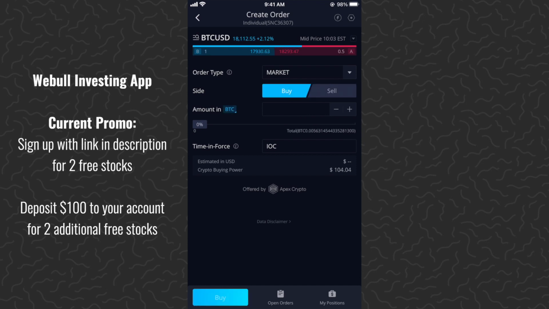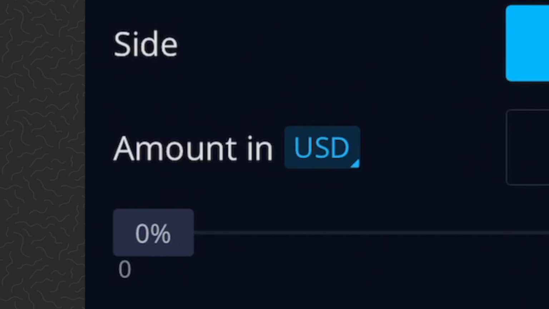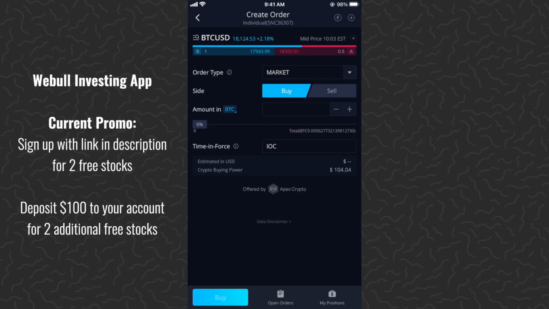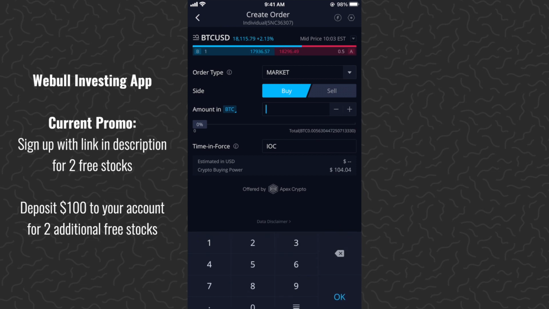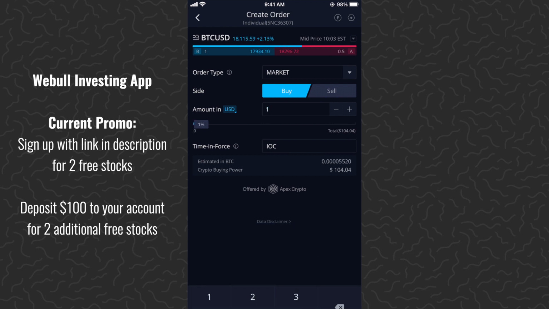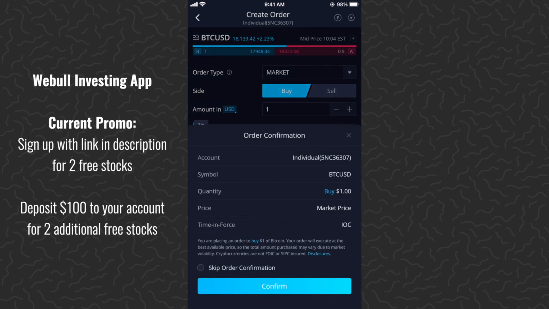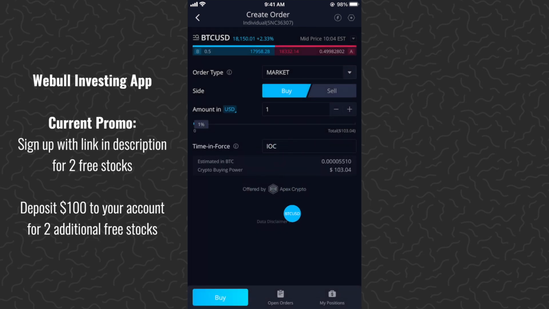Then right here, you want to choose buy or sell. We want to buy right now. Right below that, you're going to see amount in BTC, and you can tap this and it's going to toggle. So you can do amount in BTC or amount in dollars. So if you want to buy like 0.1 Bitcoin, you could type that in here. If you want to buy like $1 worth, you can type that in here. So that's what we're going to go ahead and do. Just buy $1 as an example. Time in force, just leave that and tap buy. It's going to give us our order details and tap confirm.